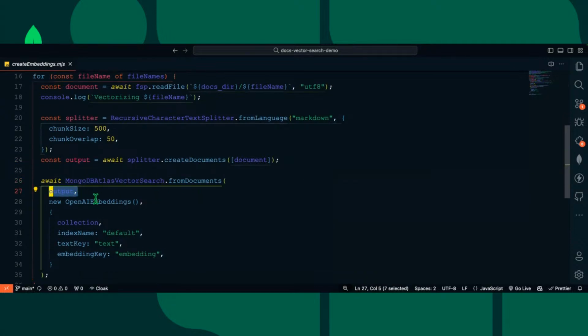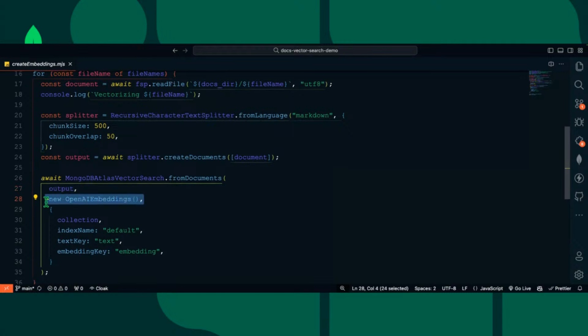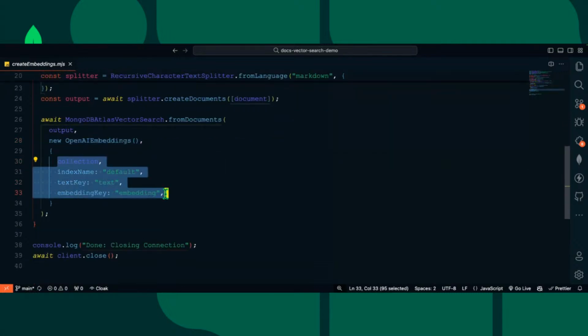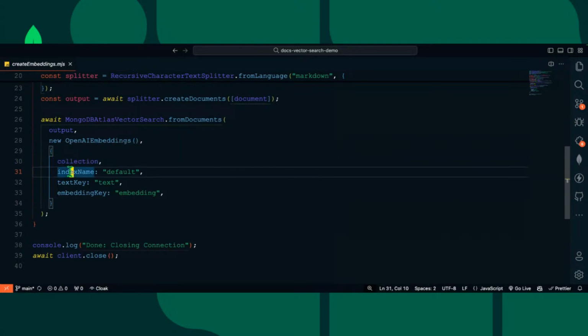And they go right here. And then we're going to create embeddings for them. And then we're going to tell it where to put these. So we're going to tell it the collection that we set up earlier. That's where to put them. Tell it the index name.